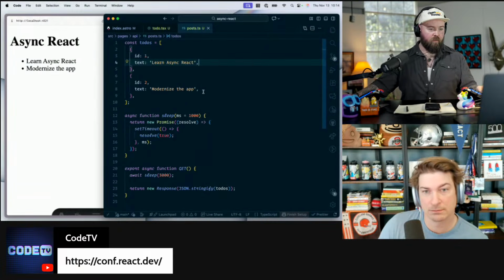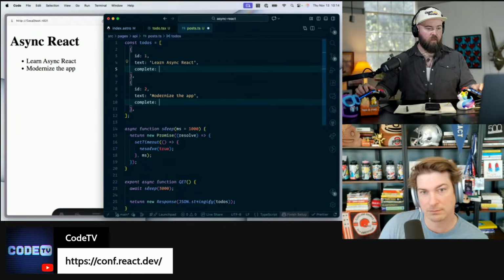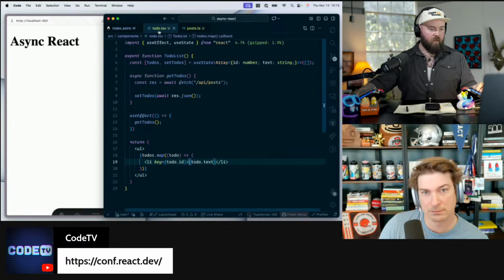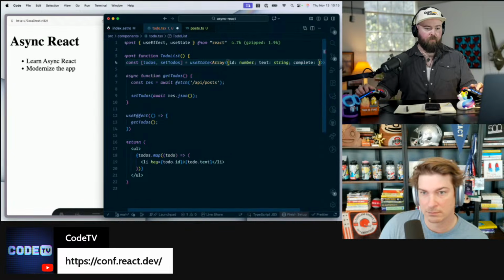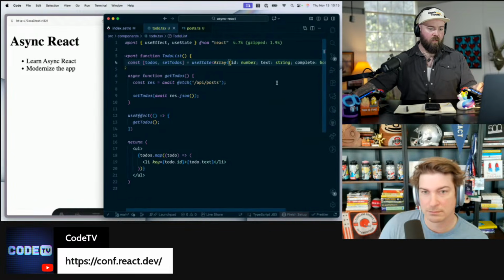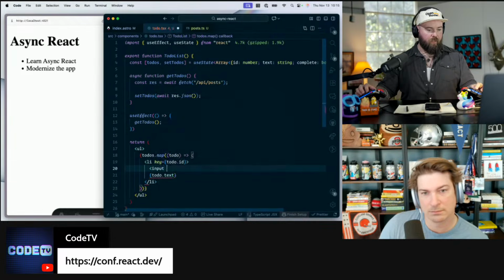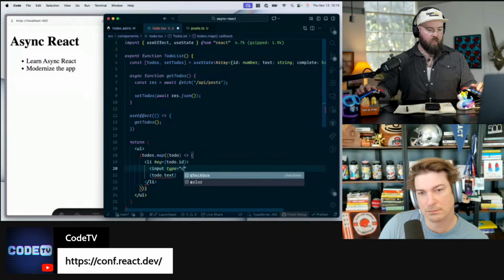And so then we can expand this to include a complete. Or we'll say false. And then out here, we can expand. I should probably put this type somewhere else. And in here, we can set this to have a checkbox just to make this really easy. We'll say input type checkbox, and we'll say checked equals todo.complete.